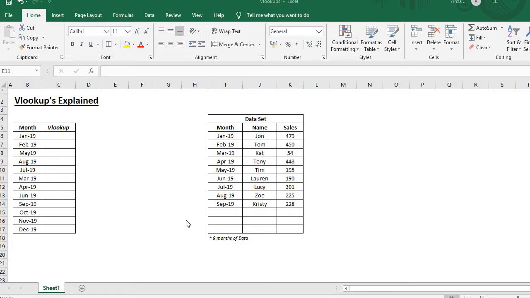Today we're going to be looking at VLOOKUPs and some of the most common issues that we might get when performing the formula and so on. Okay, so let's jump straight into it.